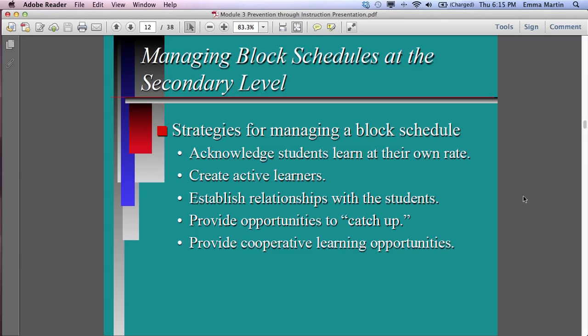So, other strategies you want to think about is really acknowledging students learn at their own rate, and that you create active learners within this environment. As we start working with older students, now what we want to do is teach them how to be responsible, respectful of their own behavior and that of others, and how to allocate their time, how to manage it in a useful way so that they're able to complete activities and work well with others.